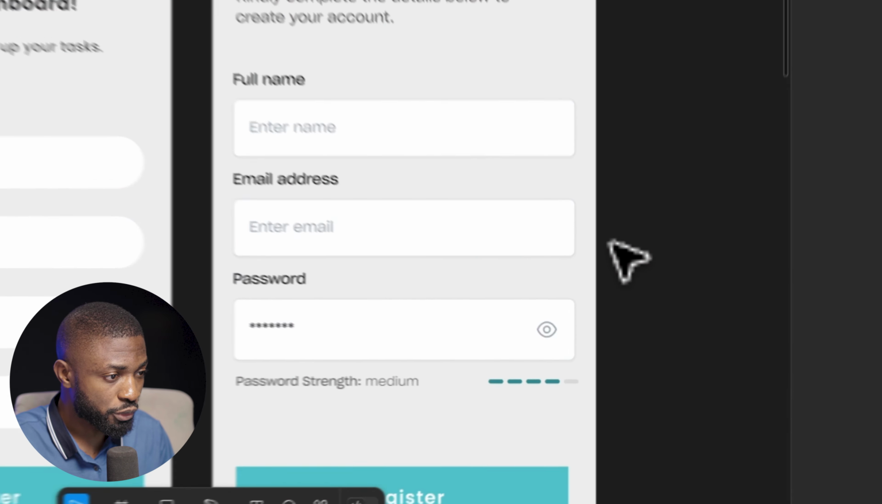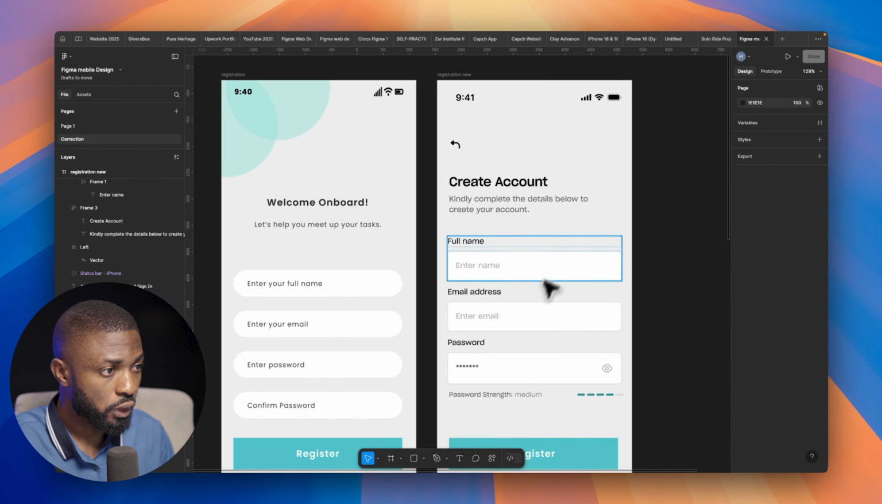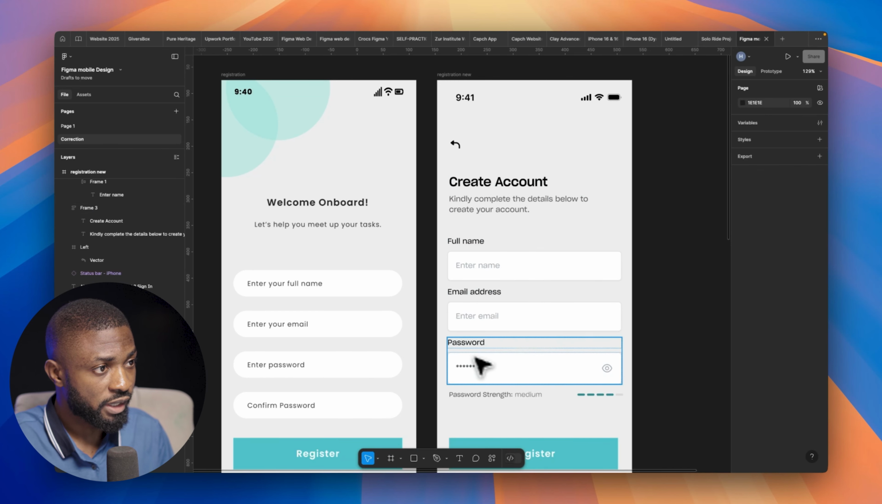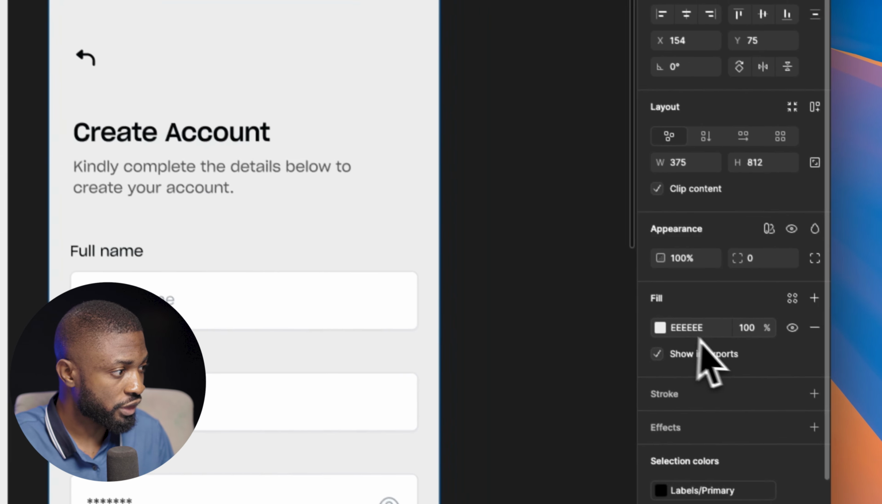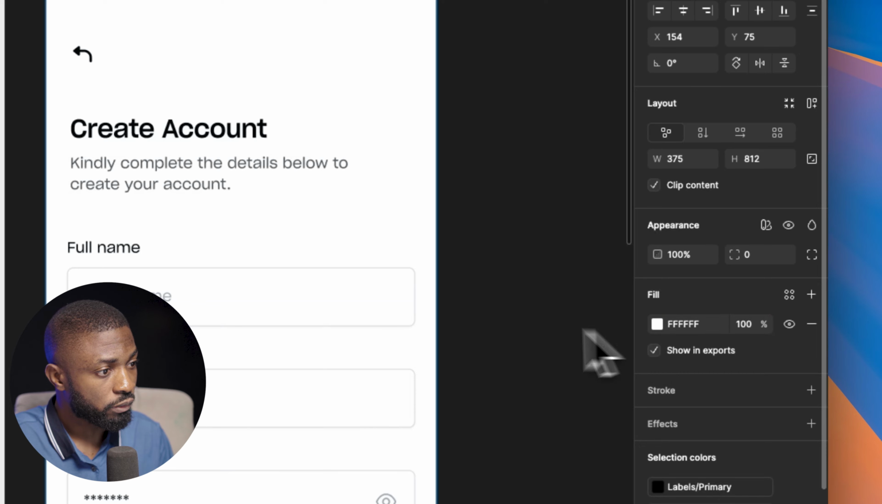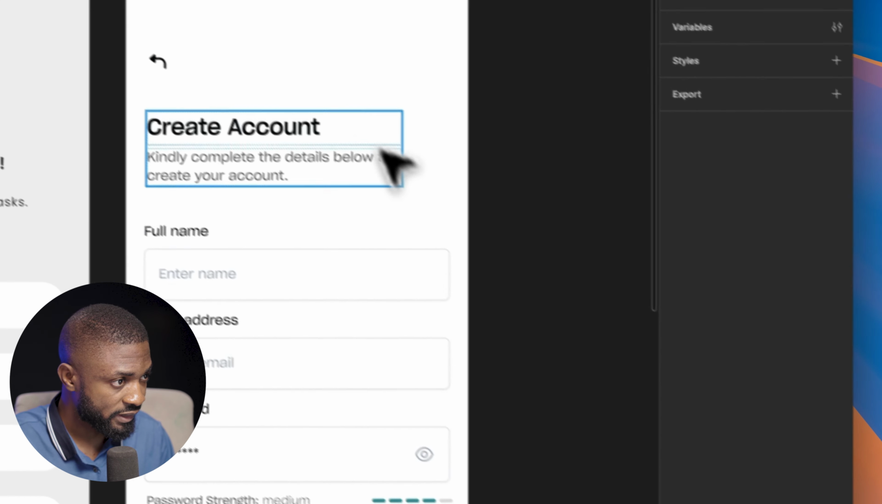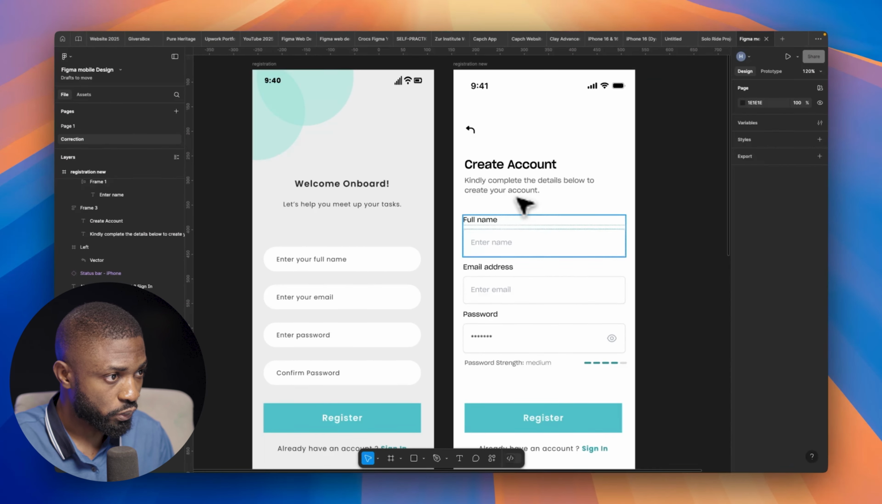The next thing I want to do is to increase the contrast of the text and the inputs against the background. So I'm going to change the background to a white background. Cool, and we have more clarity and better contrast with the elements in the registration form.